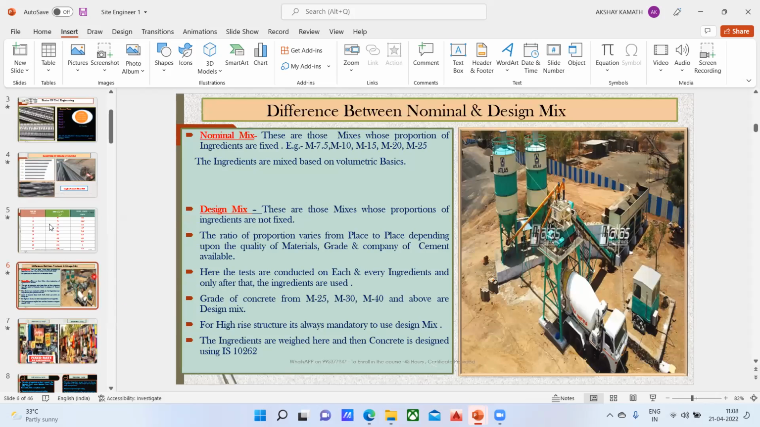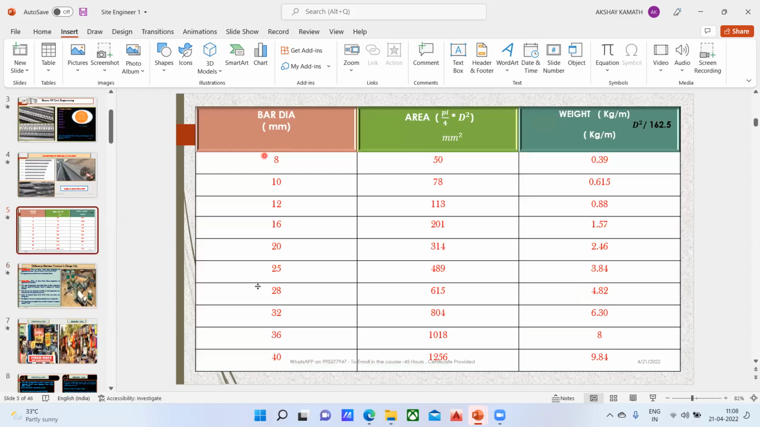Yeah. Now coming to the different diameters of the bar, like I mentioned, these are the different diameters of the bar, and this is the area of a single bar. And if somebody asks you to find the weight of the bar, you have to use this formula of d square by 162.5, where you're going to get all these answers, right?